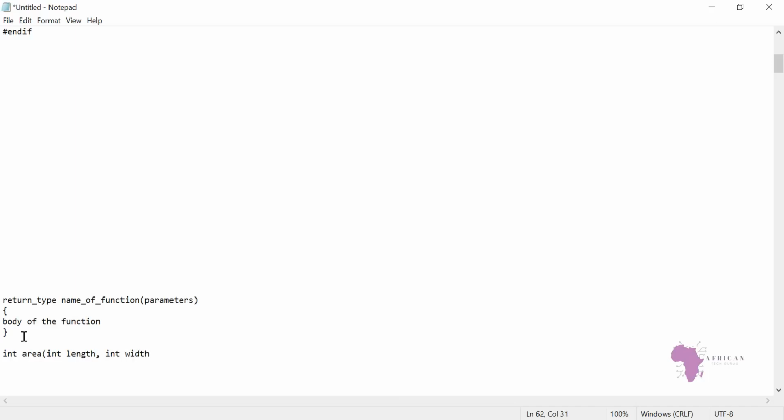So what we understood is that at this point we have given the return type, we have given the name of the function, and we have given the parameters, which are int length and int width. So this particular function contains two parameters, which are int length and int width. So I believe at that point you are able to understand.